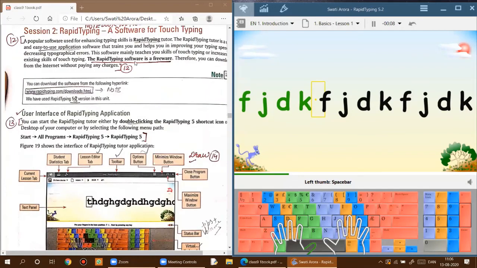One most important thing is that Rapid Typing software is a freeware. Why am I saying freeware? Because it is available free of cost on this particular site, rapidtyping.com. You just need to go to that site and download it. There is no payment for it. Such software which does not require any payment is known as freeware, available free of cost, because some software demands money to be paid first, and then you can use it. I hope it is clear to you.